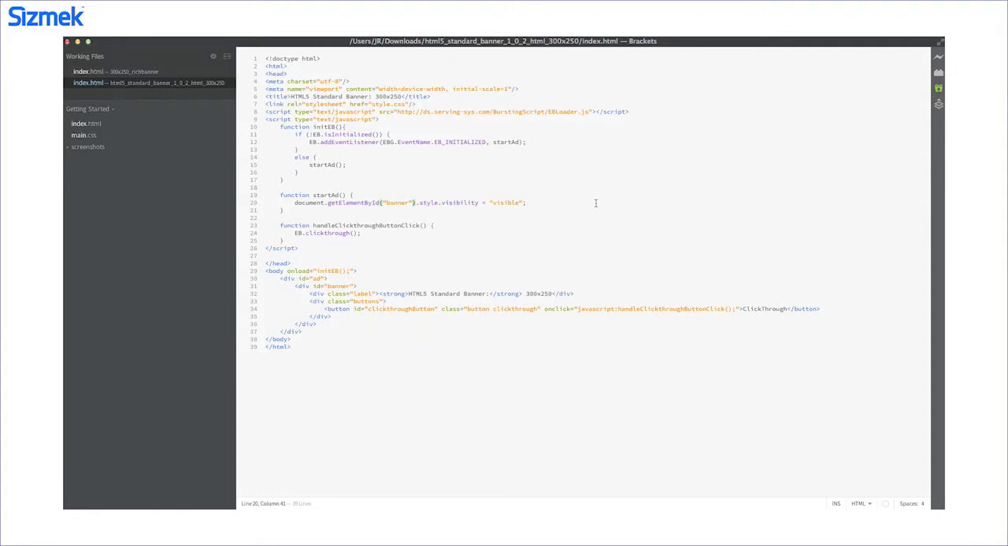And then lastly, our last function is just a simple click-through command, and this is going to send the user to a landing page. So in this case, whenever handle click-through button is called, it's going to send the user to whatever our default click-through is that's been defined inside of the platform.